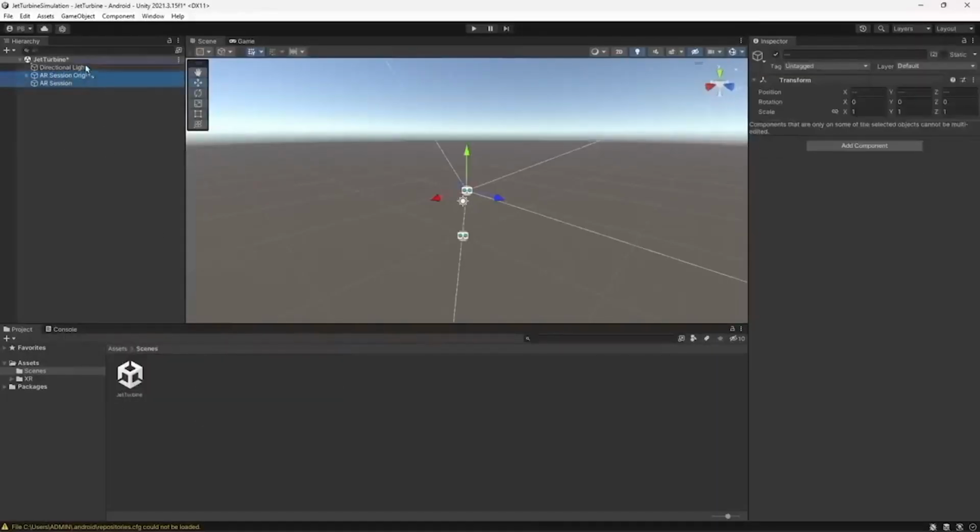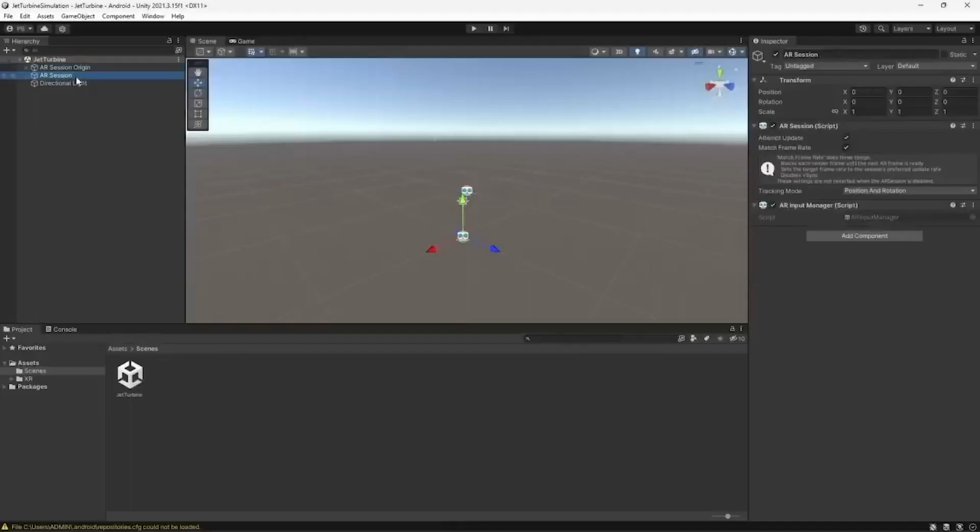Now, you may already know what this AR Session Origin does. It basically handles the camera, the plane management, and all the functionalities that are out there. And this AR Session actually handles the whole life cycle of augmented reality in Unity. So it is mandatory to have both of these components in here.